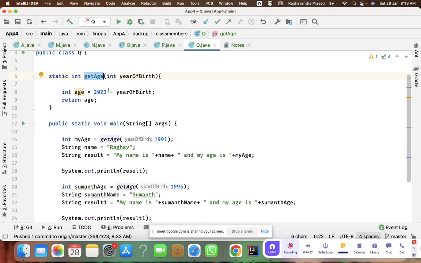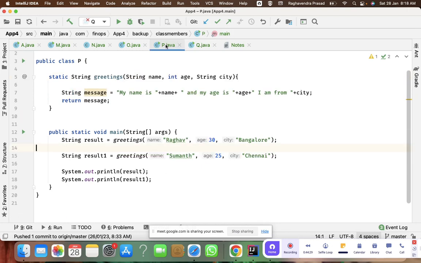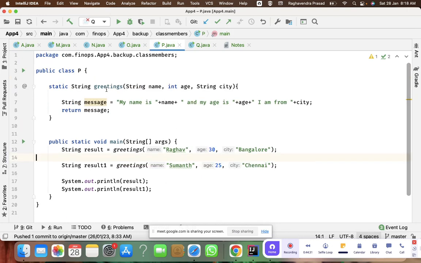Yes, it is meaningful: getAge. Similarly, if you go to the previous program, there is no particular fixed thing for the name. It can completely be anything, customizable, but that name has to be meaningful. If you see the method name, greetings, what are we doing here? We are passing our information, which is name, city, age and all. This is meaningful for this content.